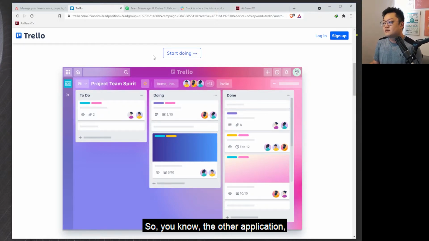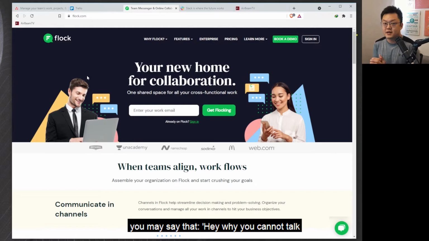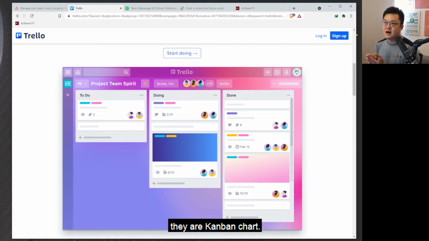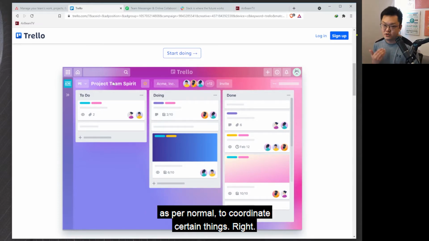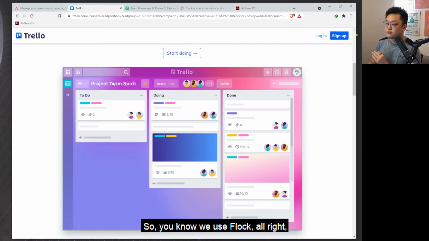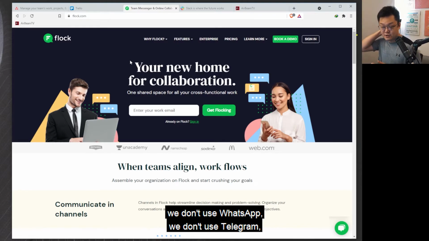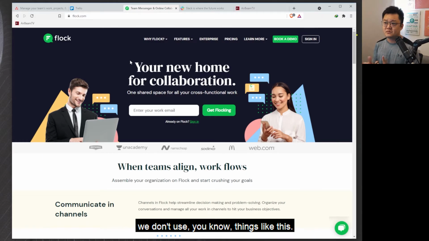The other application that I always like to use is Flock. You may ask, why can't you talk to your team in Asana or Trello? It's because Asana and Trello have Kanban charts, but sometimes we want to communicate as per normal to coordinate certain things. So we use Flock to coordinate everything. And we don't use WhatsApp, Telegram, or things like this.